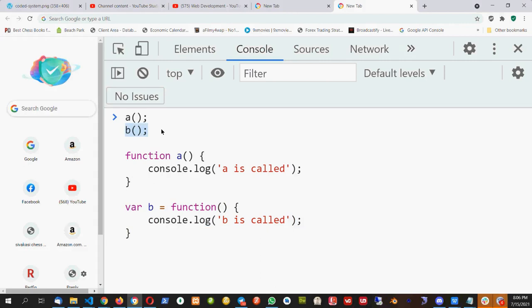Ali is saying undefined. Uday is saying both are undefined. Both means what? We already ran a. We already saw that function a, even though it is called below, because of hoisting, function a will be moved to the top. Anand is saying b only is undefined. So this part we already saw. a will work normally. a is called when I invoke a.